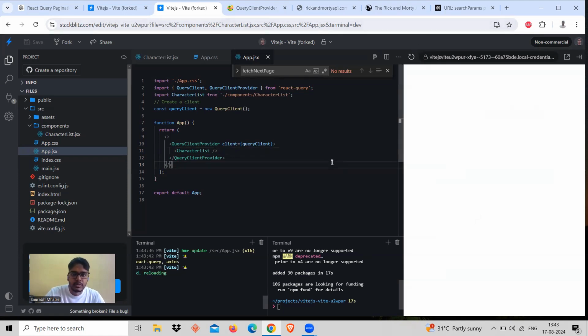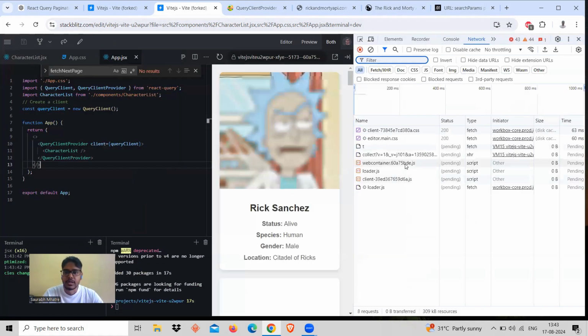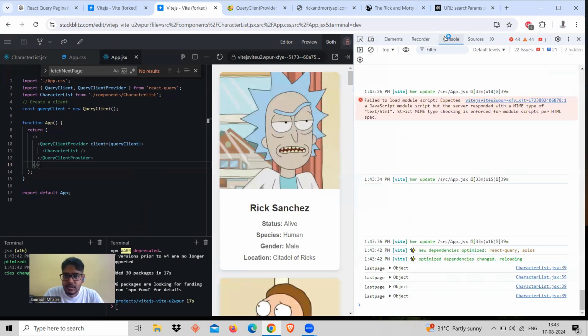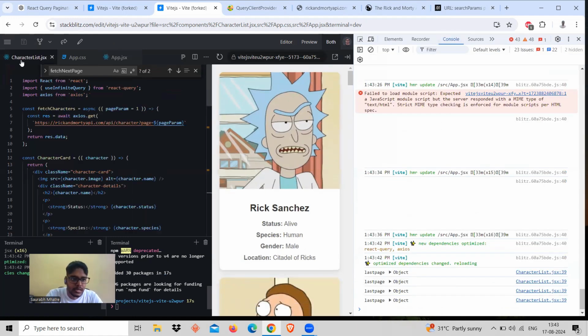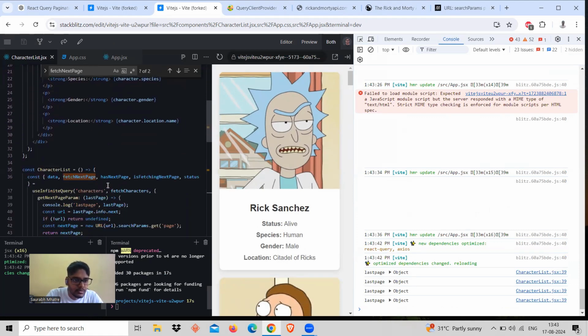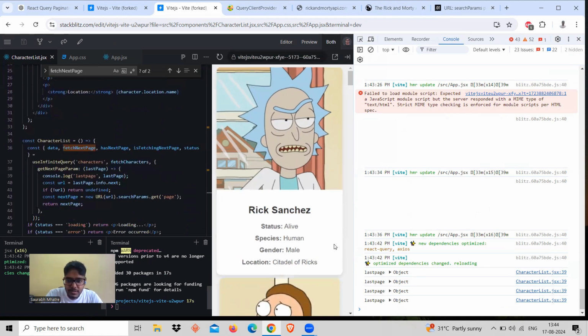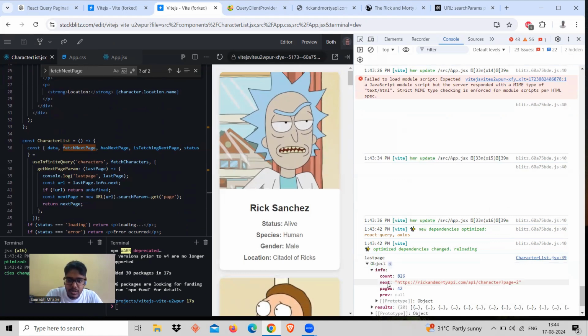So let's go into the console using control tab. Yeah, as you can see, we have the API ready. And if you go to the console, yeah, so this is the last page which we had logged in character list, if you remember. So this is the last page, and last page consists of the entire object. From this, we are taking the info.next, and then we are showing the next page.